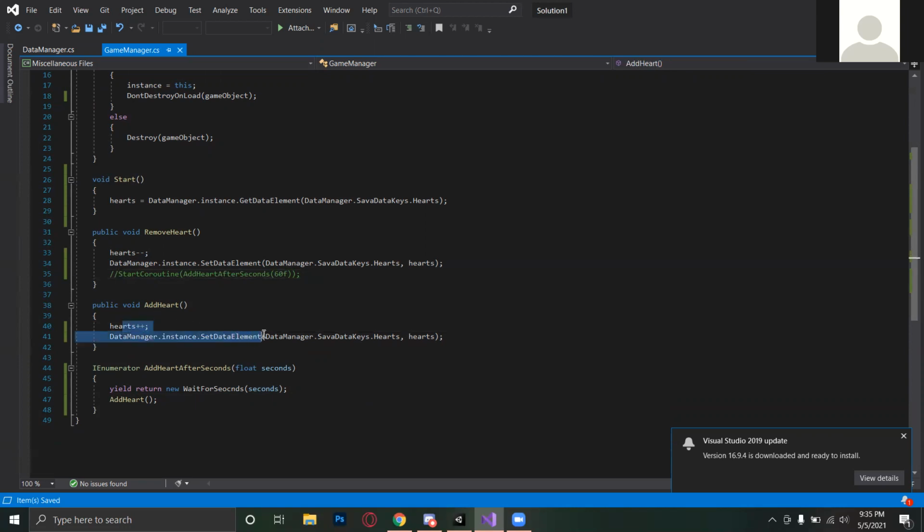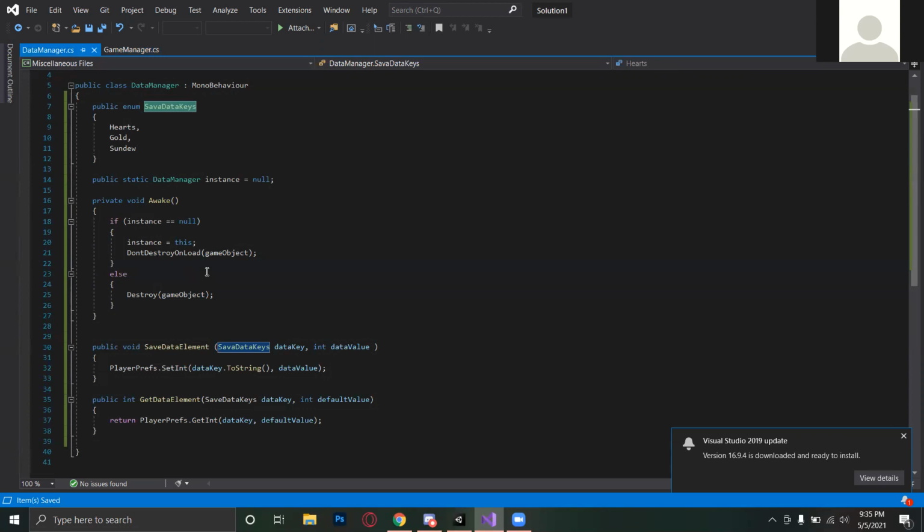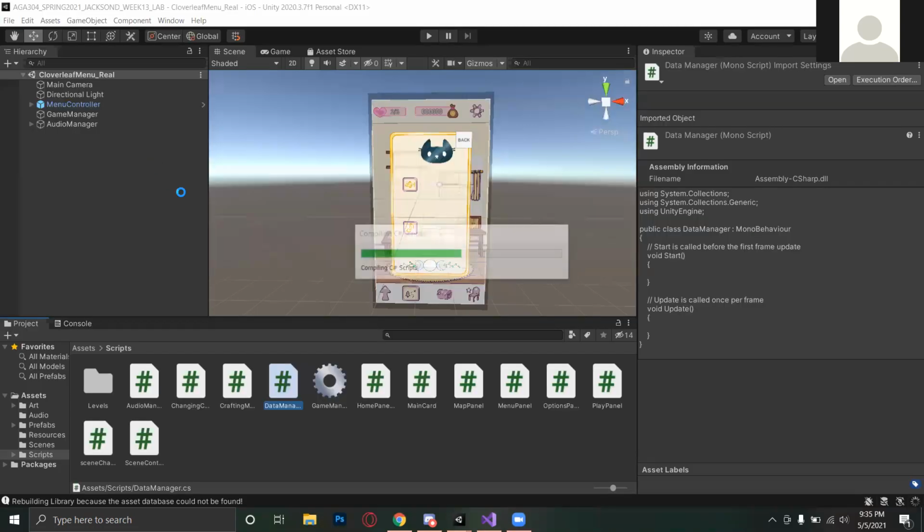We're saving this element after we've added to our hearts. We have our data element, our data manager, who over time saves and gets elements, blah, blah, blah. And now we can, for example, set up saving of gold. Yeah. So let's go to our game.